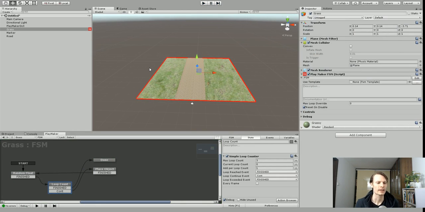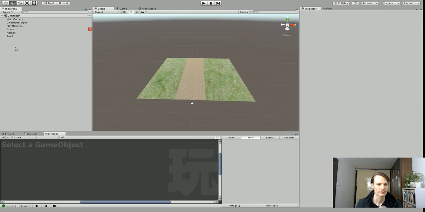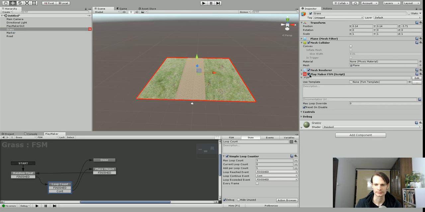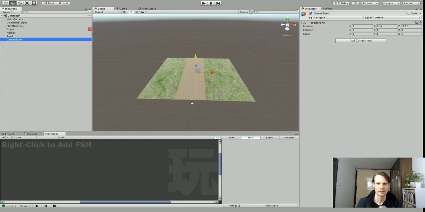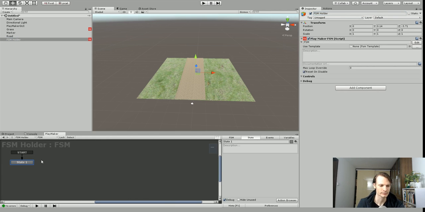Now, I already have an FSM set up. I'm going to set up a new one, and we'll just disable this old one so it doesn't run. To do this, I'm just going to create a new empty game object to hold my FSM. So I'll just call this FSM holder. You could attach this to anything, but I'm just going to do it here. Now, the first state we're going to have is to generate floats. We can name the state whatever we want, but I'm just going to call it generate floats.